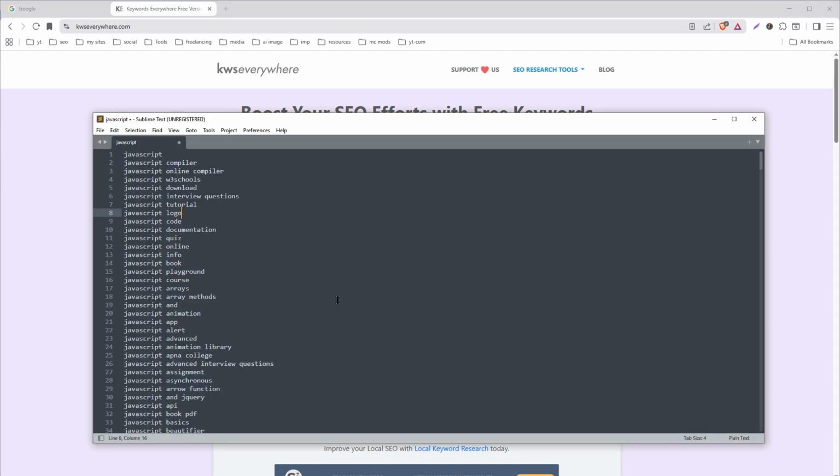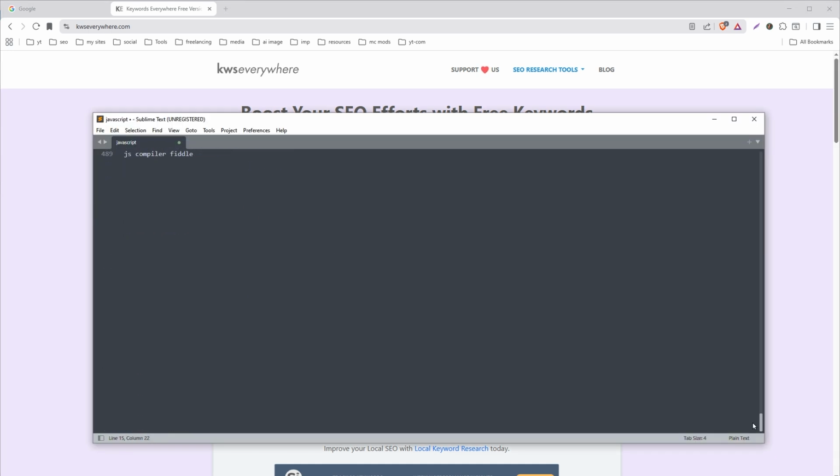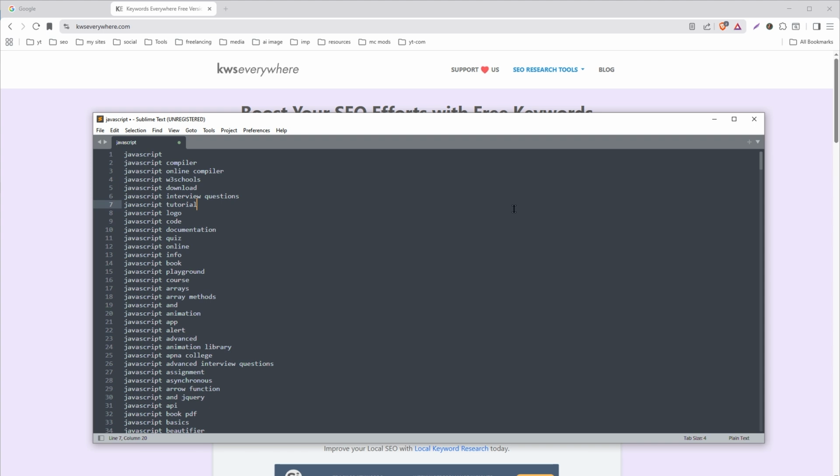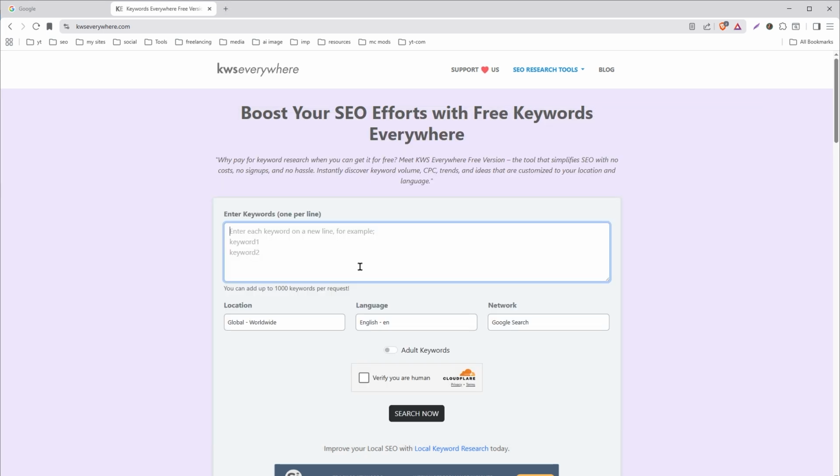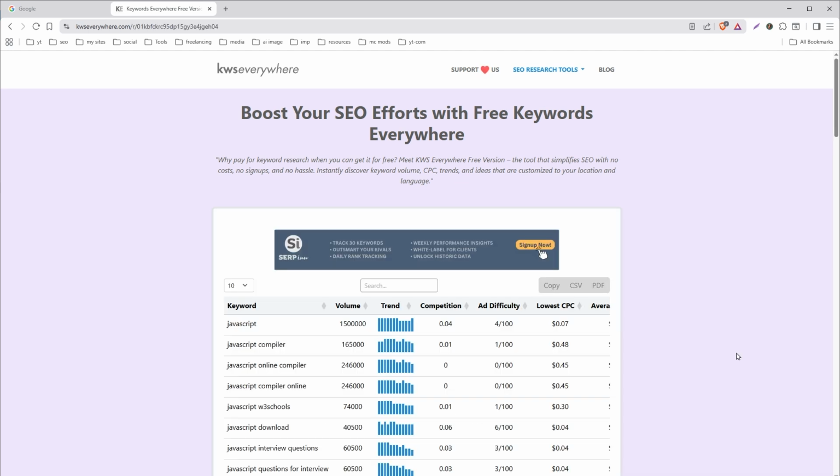Okay, I have got keywords, a lot of keywords, more than 400. I will copy paste those keywords here, one keyword per line. Verify and then click search now. And that's it. It gave me an idea of the volume for each keyword.